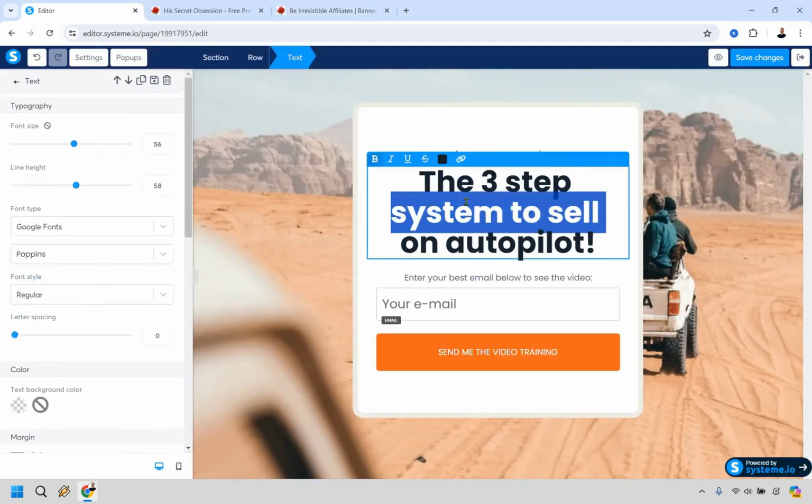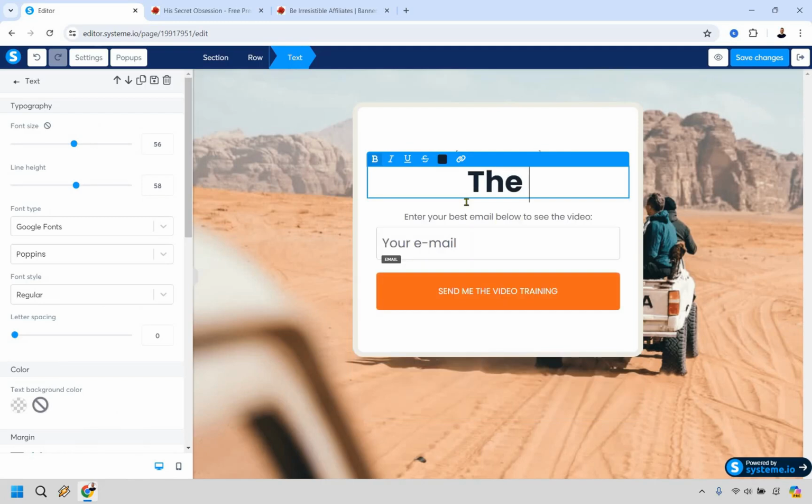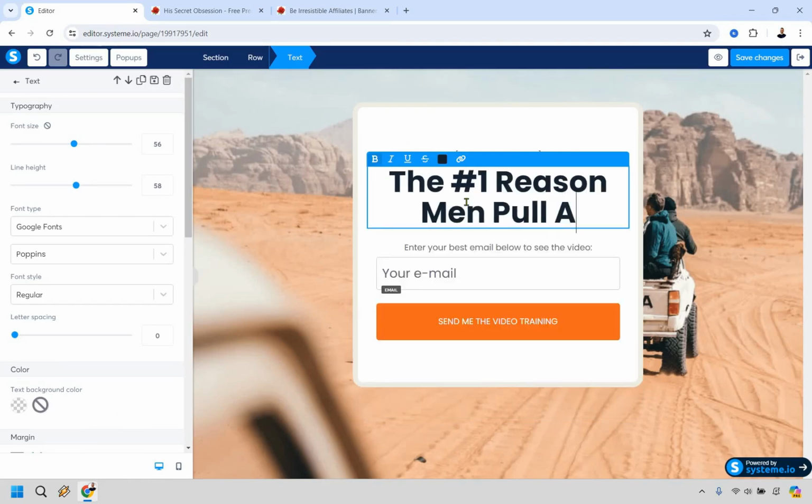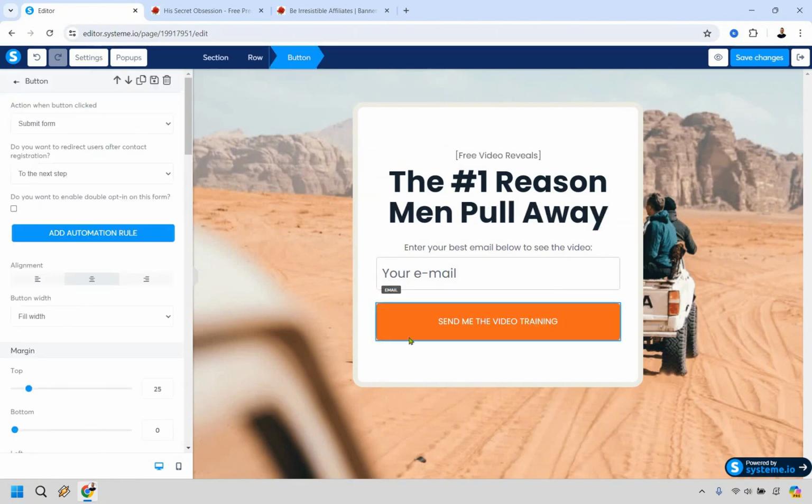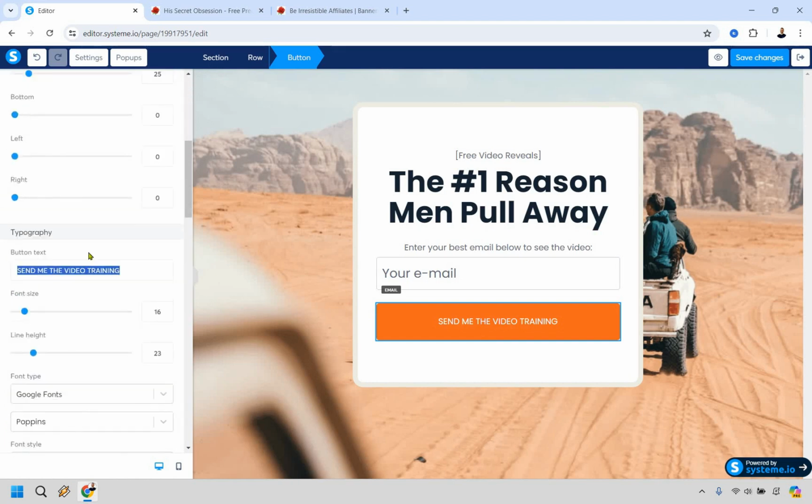I like doing all caps, the #1 reason men pull away. Okay, I'm going to change this as well. So this is important right here. It says, send me the video training. What we can do, watch video instantly, because they will once they enter their email. So that's a good thing.